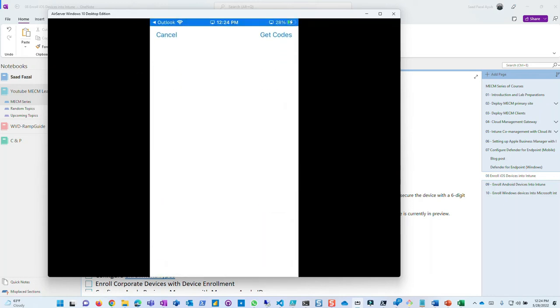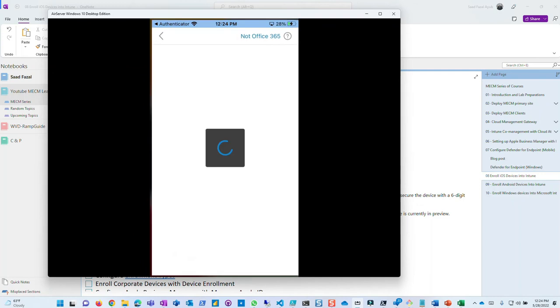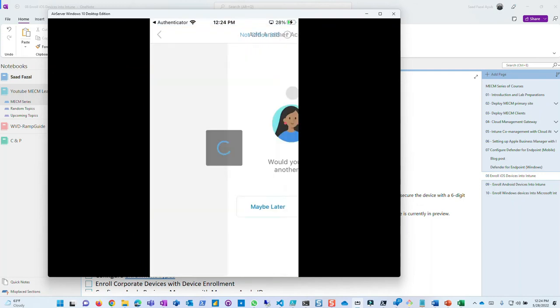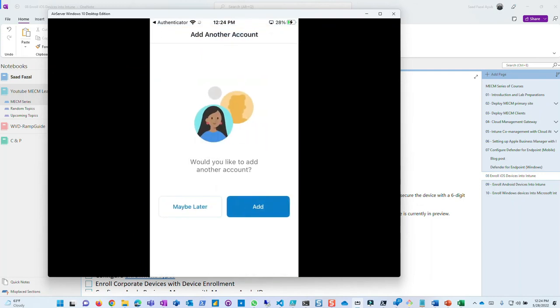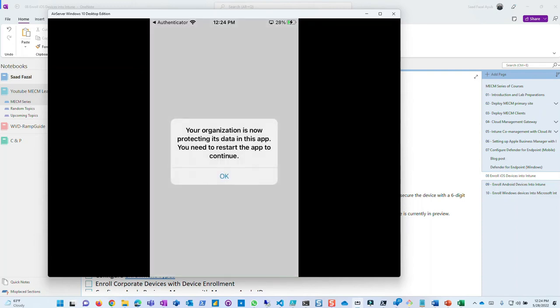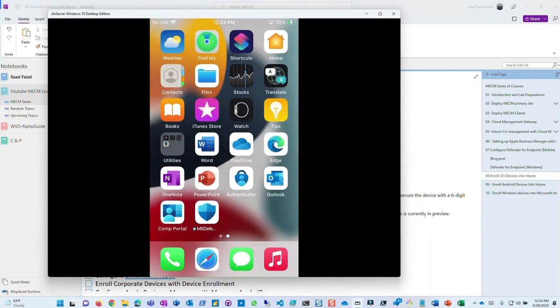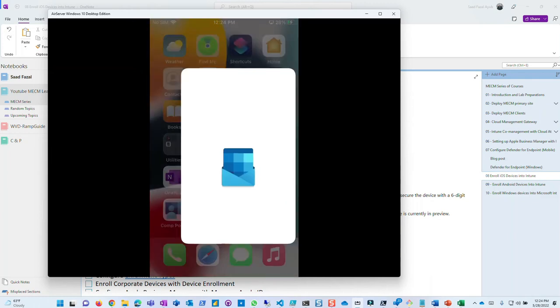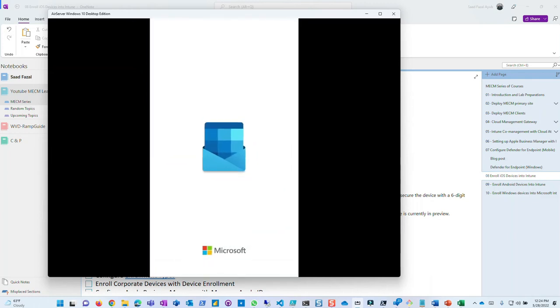Okay, that's fine. It says Authenticator app. Okay, another account? No, maybe later. Now, look at that. So your organization is now protecting its data. In this app, you need to restart the app to continue. Okay, very good. So if I relaunch the app, whatever the settings are, for example, passcode and all that, it will force me to set up the passcode.